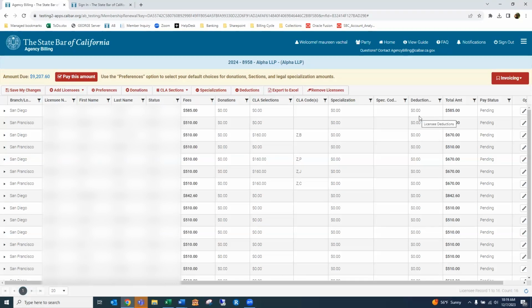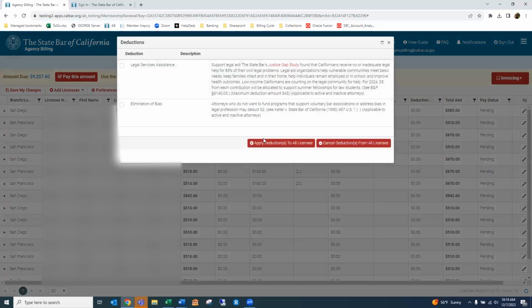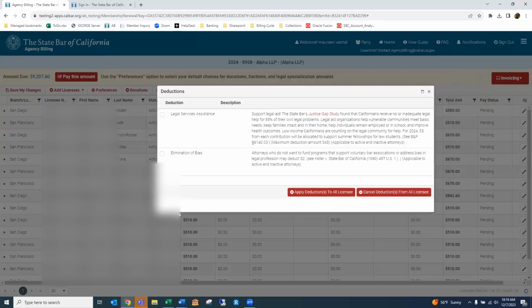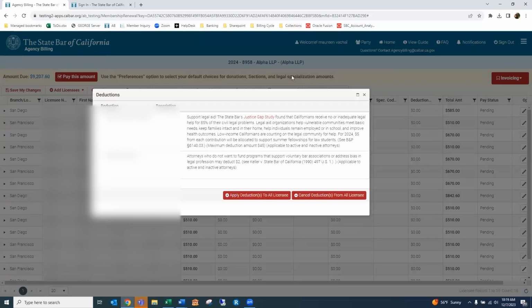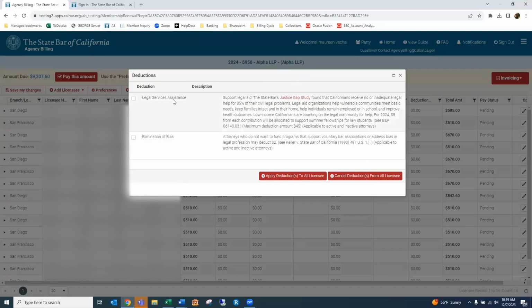Moving on to deductions. You can apply deductions using this deduction button at the top of the screen. You can apply one or both of the deductions available, which is the $45 legal services assistance deduction and the $2 elimination of bias deduction. In this case, we'll apply both.